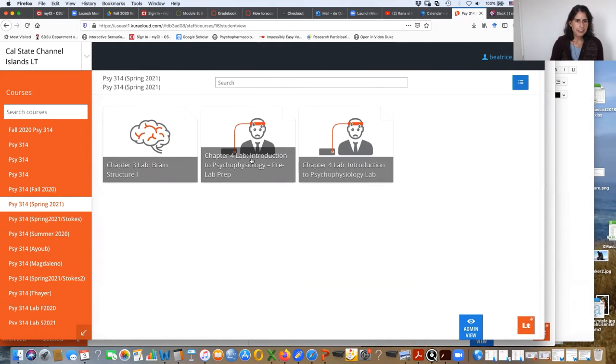So for chapter 4, there's actually two things as we see here. This is the introduction to psychophysiology. This is the pre-lab prep, and then the actual lab. And that'll be a common setup for where there is a lab that involves data collection. There'll be a little pre-lab where there's a little bit of background information, and then you do the actual lab. So I would do the pre-lab first.